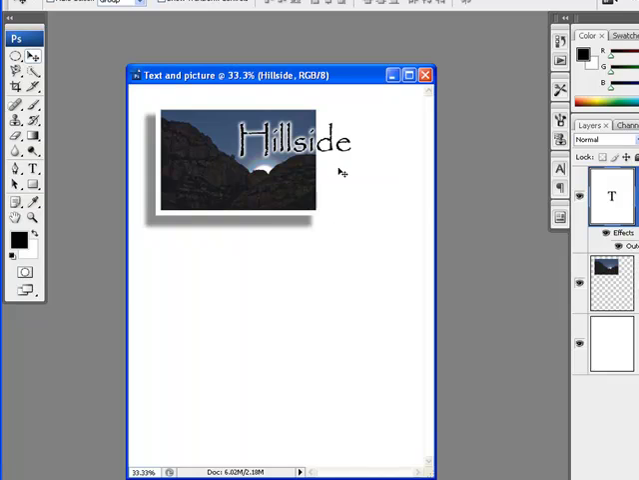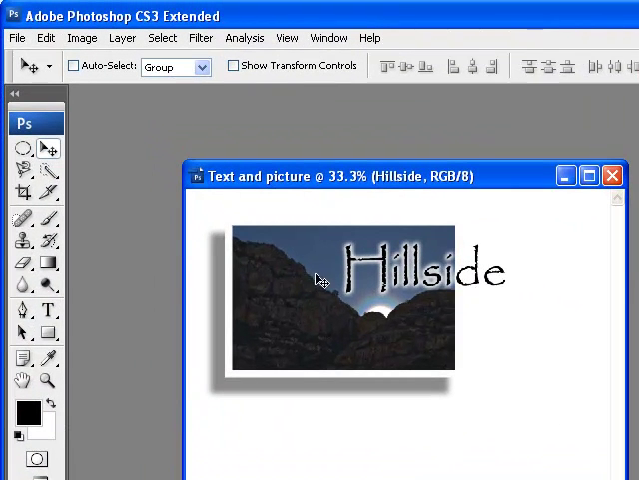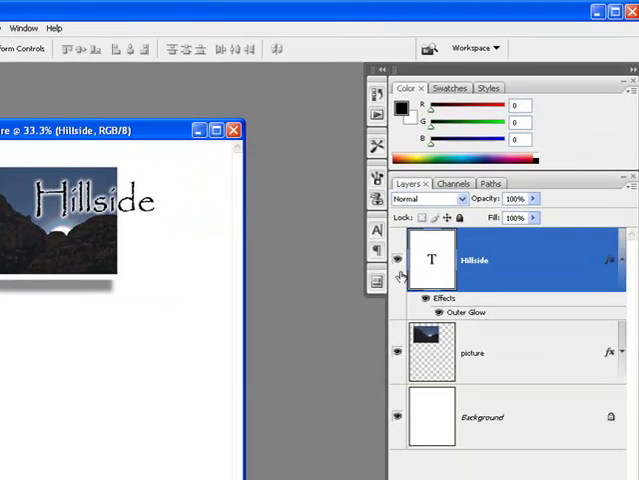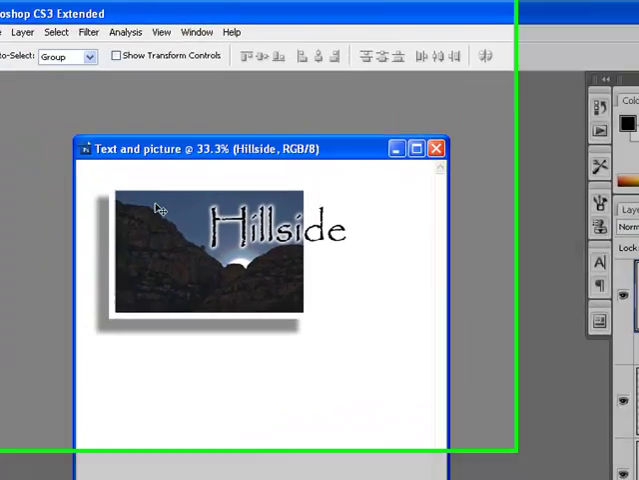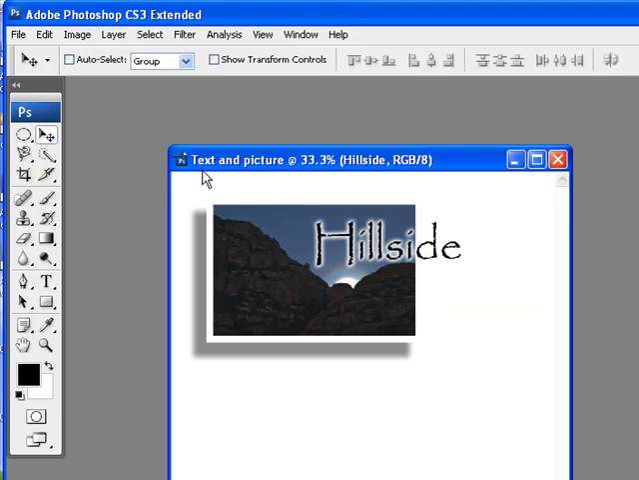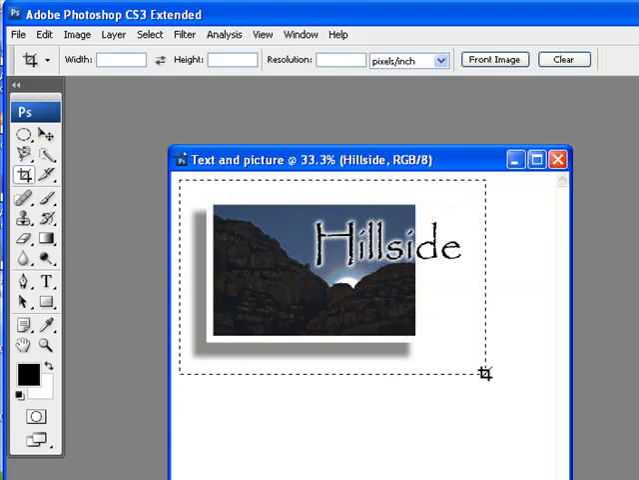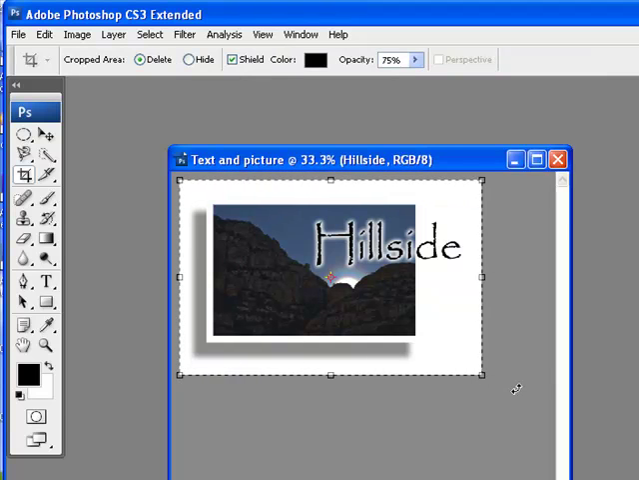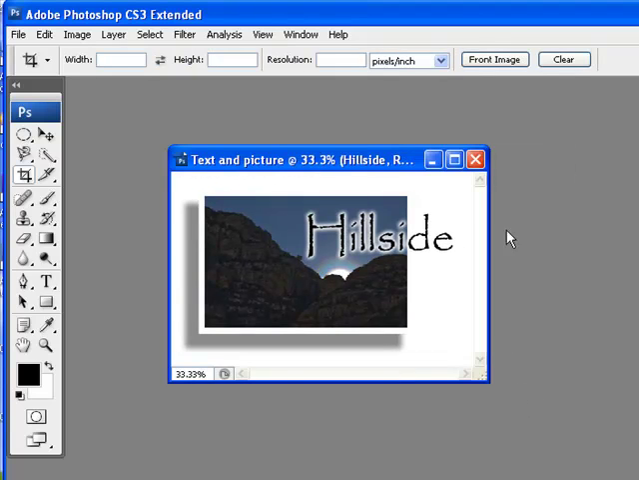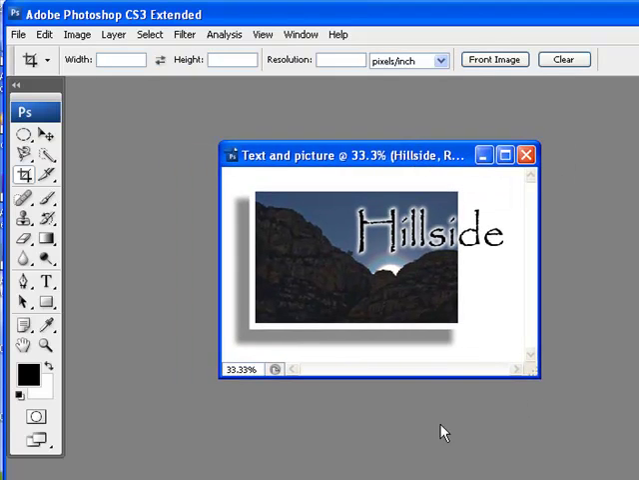I'm all finished with this for right now. I'm going to leave it as is. This has been your lesson in drop shadows and strokes and a little bit in text. And what I'm going to do as my last step is I'm going to utilize this crop tool right here. And I'm going to draw a box around it. And I'm going to hit enter to crop it down to the size that I want it. And there I have my hillside photo.